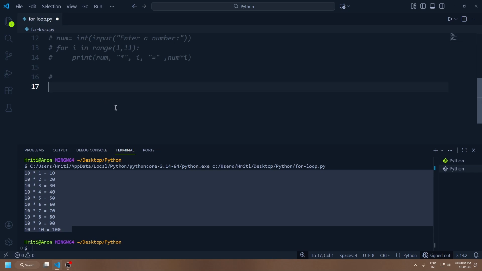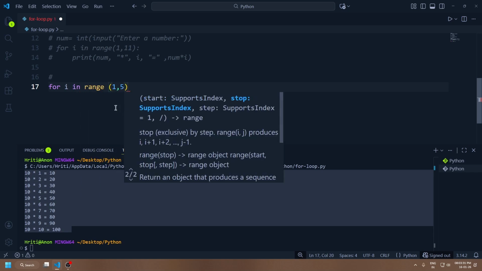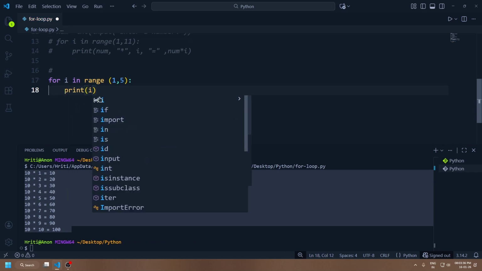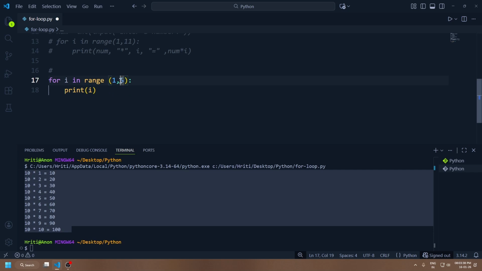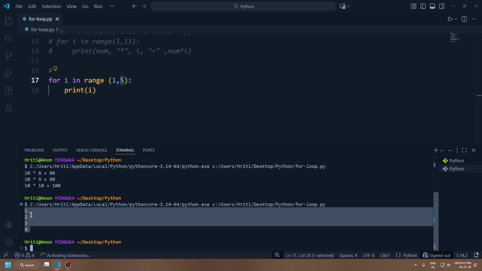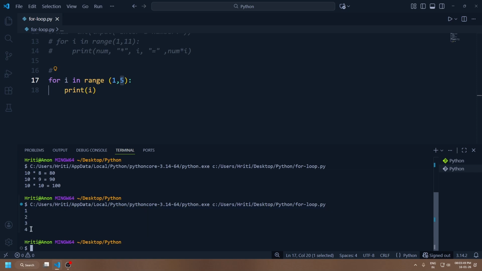Okay, so the second mistake is expecting range to include the last number. I'm giving an example program to demonstrate it. The programmer here expects it to include 5, but it prints only till 4. The developer expects it to print till 5, not 4.